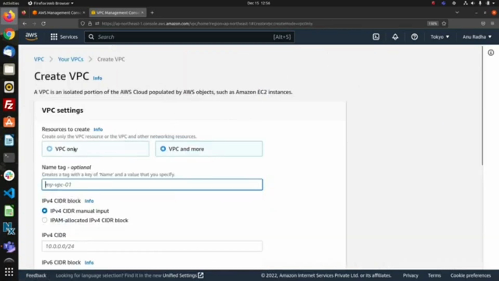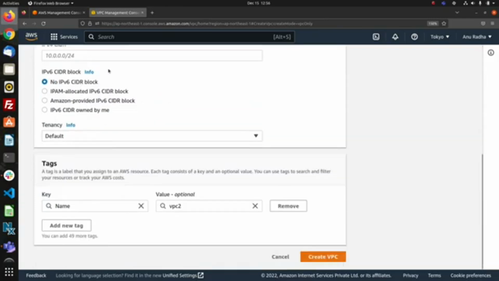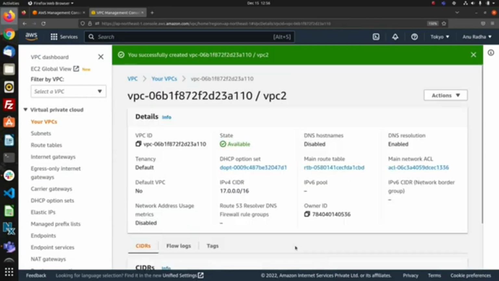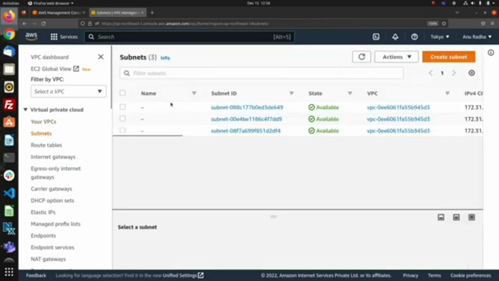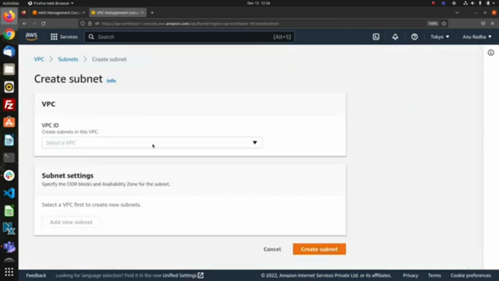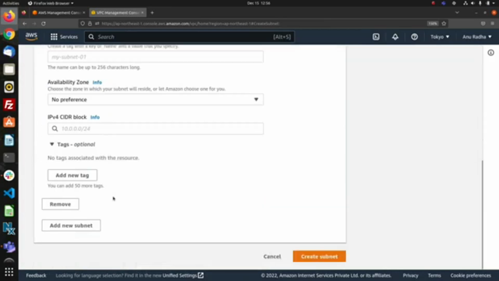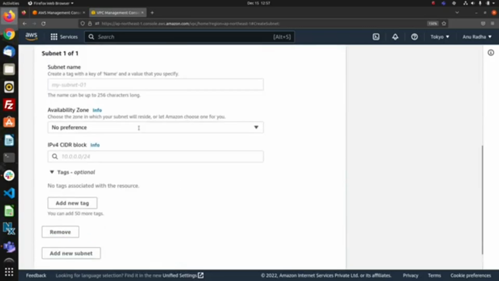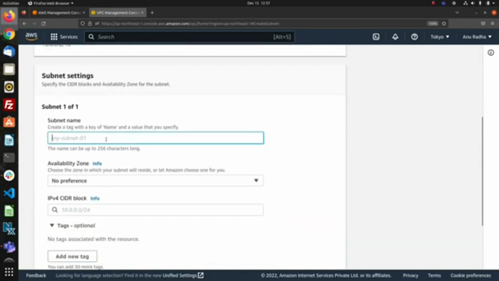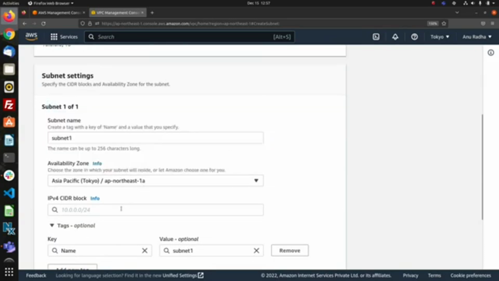So similarly we have to create a second VPC. The name of our VPC is VPC2, and here is our CIDR block, and tags are optional. So here our VPC1 and VPC2 are created. Now the next part is we have to create a subnet. So we will firstly choose our VPC ID, then we have to name our subnet, and I'll choose here subnet 1.